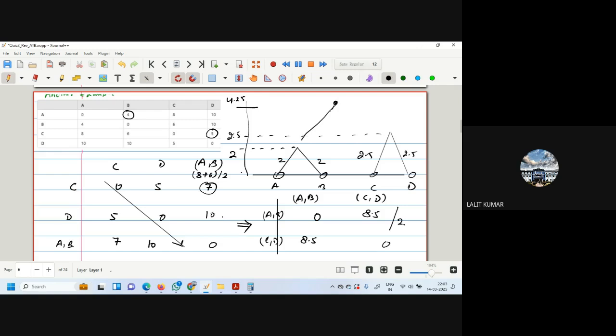And now to find this distance, this will be 4.25 minus 2, because this is 2. So this is 2.25. This is 4.25 minus 2.5, which will become 1.75. So this is how you make the trick. I hope this is clear to all of you. Now we can do it.